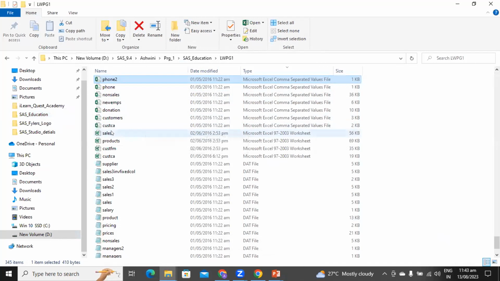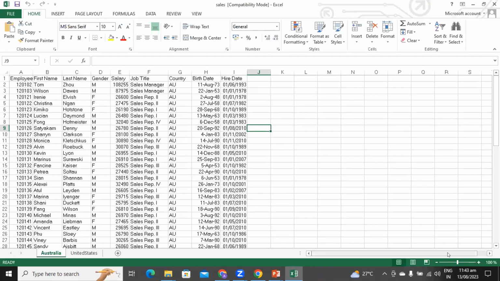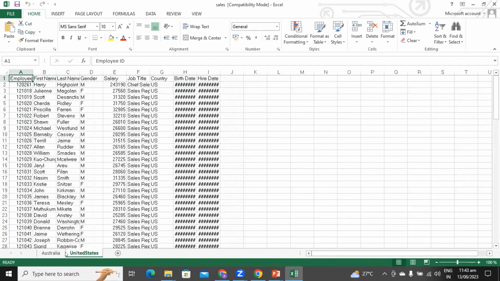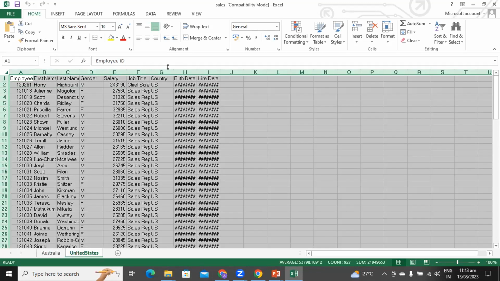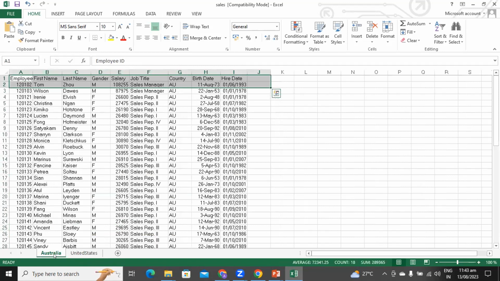So this is an Excel worksheet called sales. When I open this worksheet, it's outside my SAS environment. That is why this Excel can be opened in my windowing environment, correct? So we could see that these are the columns and these are the rows, right? And we know that within the Excel workbook, you have various sheets. If you observe these sheets carefully, these sheets represent the information for the employees from different countries. Hence, all United States employees are in the United States worksheet and Australia in the Australian worksheet.